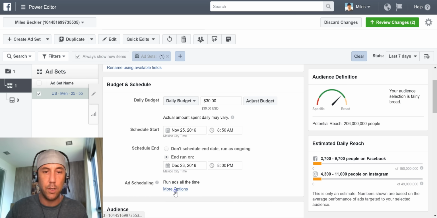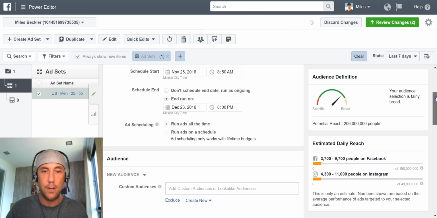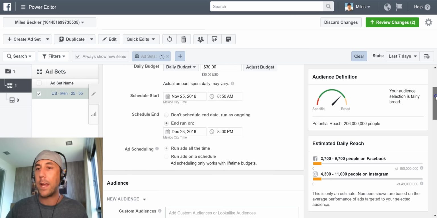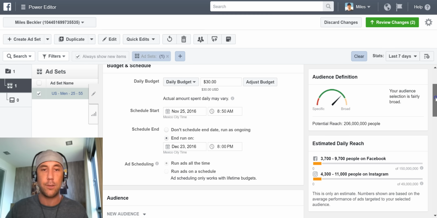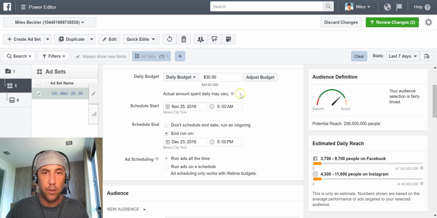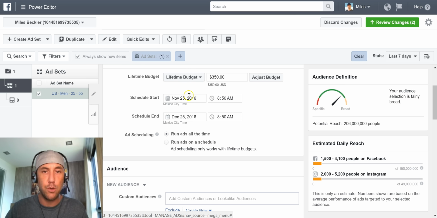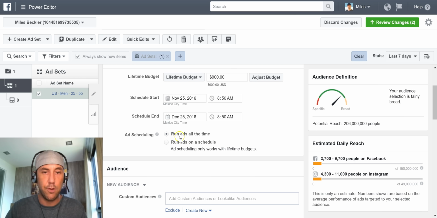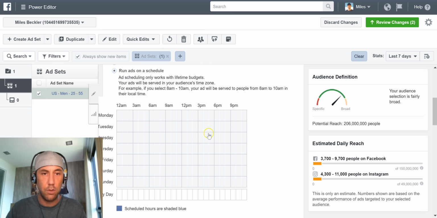You do have the ability on the ad scheduling to run them on a schedule. So let's say that you know your target market is going to be awake during certain hours, or you want to catch them when they're home from work. You can run on a schedule, but you do need to change it to lifetime budget. So for this month, $30 a day for 30 days, it doesn't automatically do that calculation. I'd say $900. So I've got my budget set to $900. Now I can run it on a schedule.